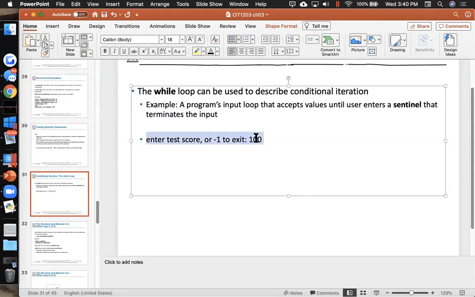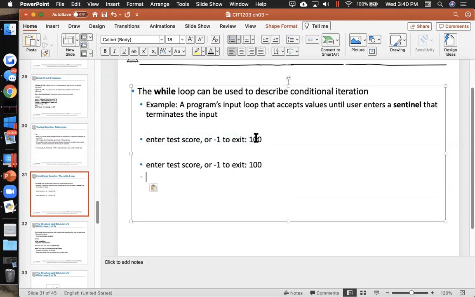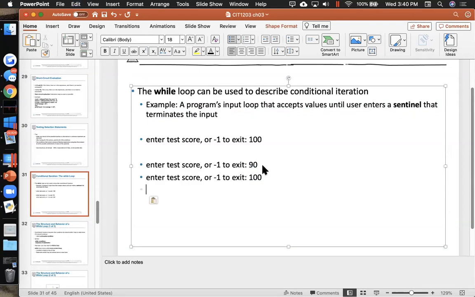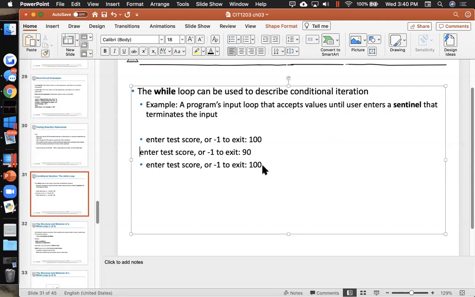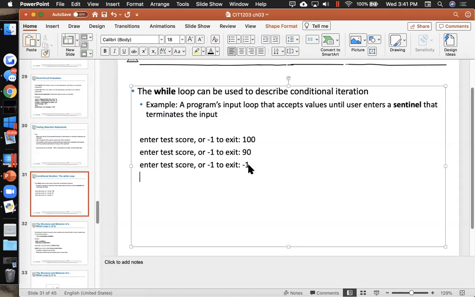Why don't I just copy and paste, right? And so then they type in a 90. And then we run it again. And we type in -1 because we are done entering test scores. And then we could print out the average over two tests, 95%, right? So we were able to stop at that point.